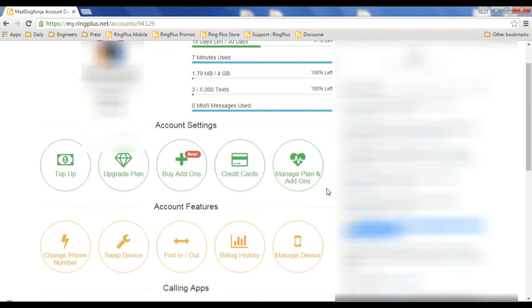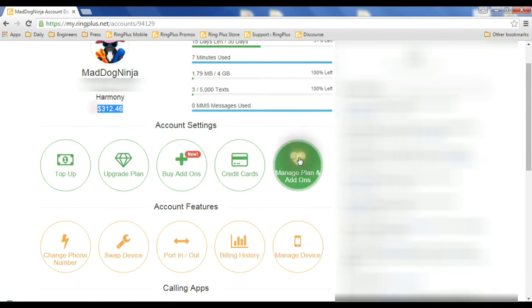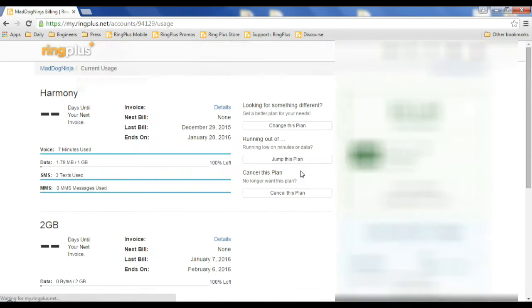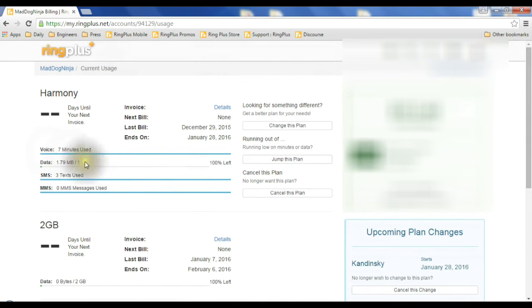How else can you see what's being used and what you're spending? Well, you also see your top-up balance here. How much money you've put on your account that you haven't used yet. And if you go here to manage plans and add-ons, you also will see your usage of voice talk, text, MMS, and importantly, you'll see when was your last bill and when does your current billing cycle end. And that tells you when you'll be billed again, right? Because when this ends, you'll be billed again.